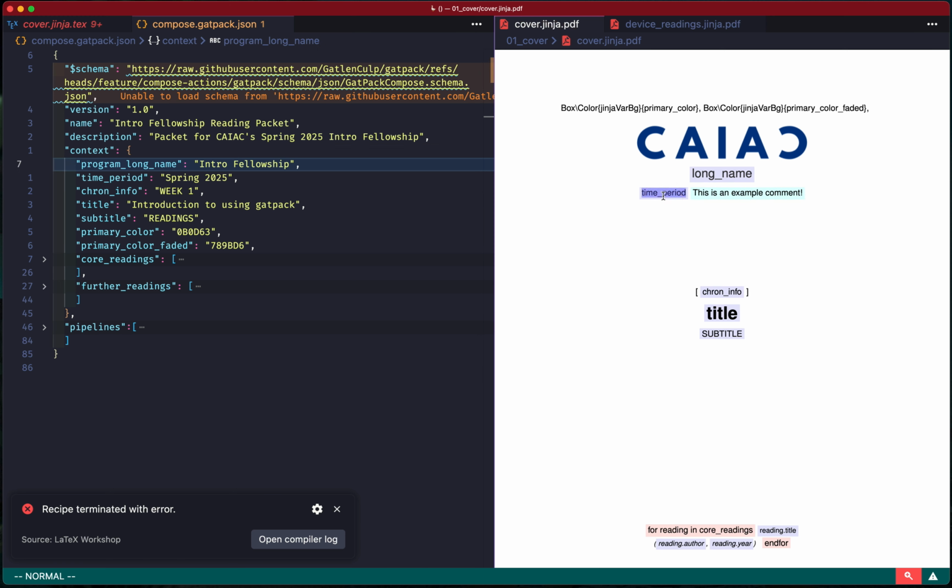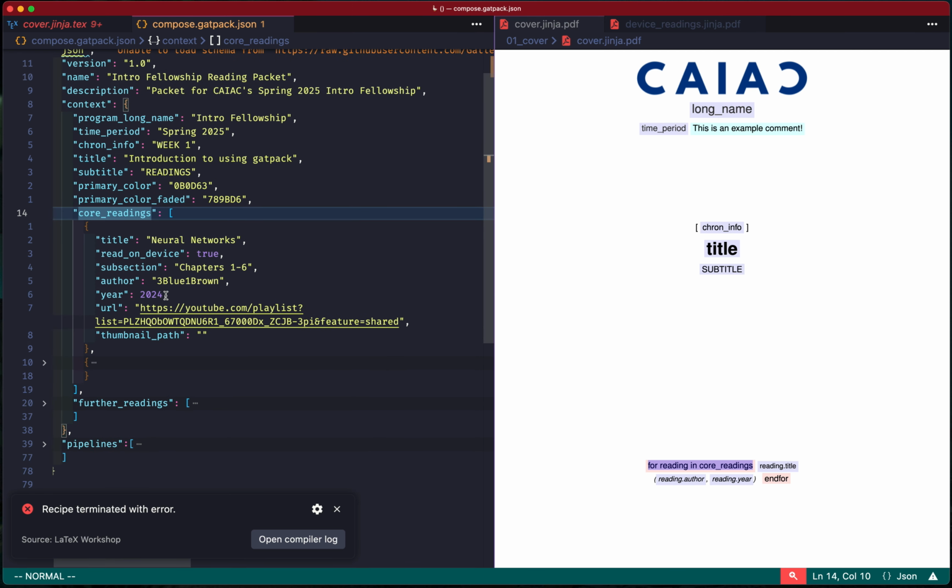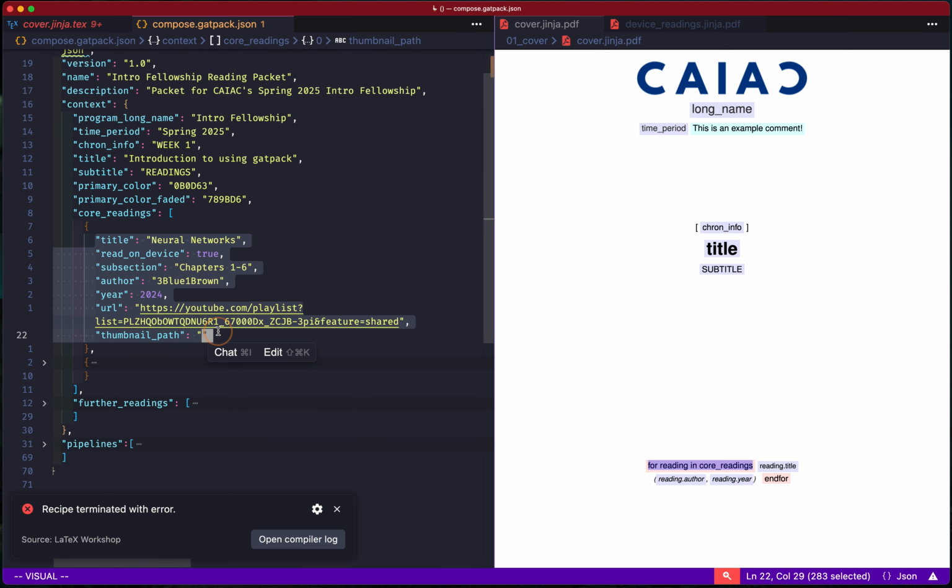Over here we've got time period, and we've got time period over here. We might also have a loop. Over here we have for reading in core readings, and we list them all out. This is the core readings list, and within each of these is some definition of the reading.